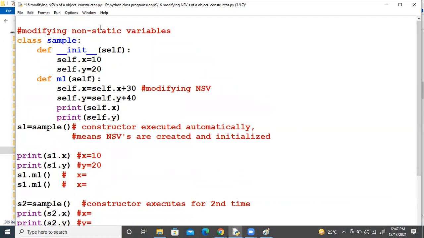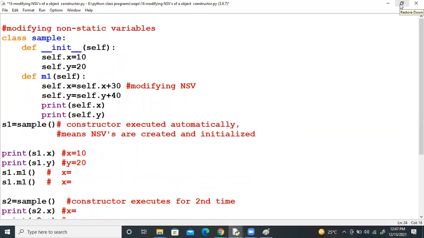Modifying static and non-static variables. See one thing, static and non-static. Non-static means every object will have its own non-static variables. Employee one will have its own ID, name, and salary. But static variables are common to all the objects. If I modify a non-static variable in one object, do you think it is going to modify employee two also? No, right? So here, modifying non-static variables.